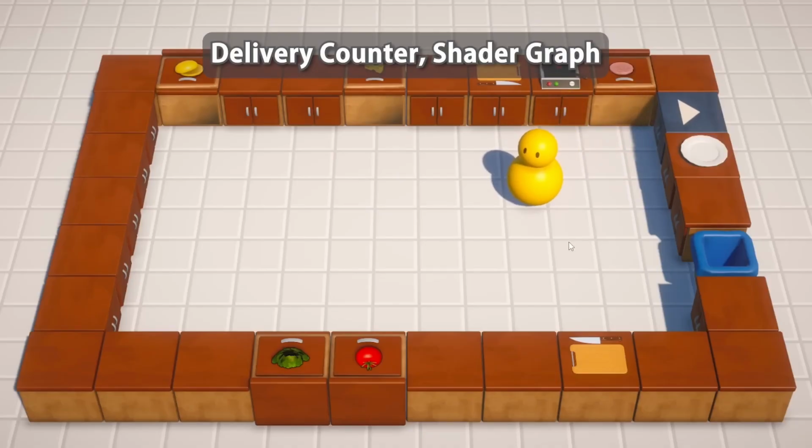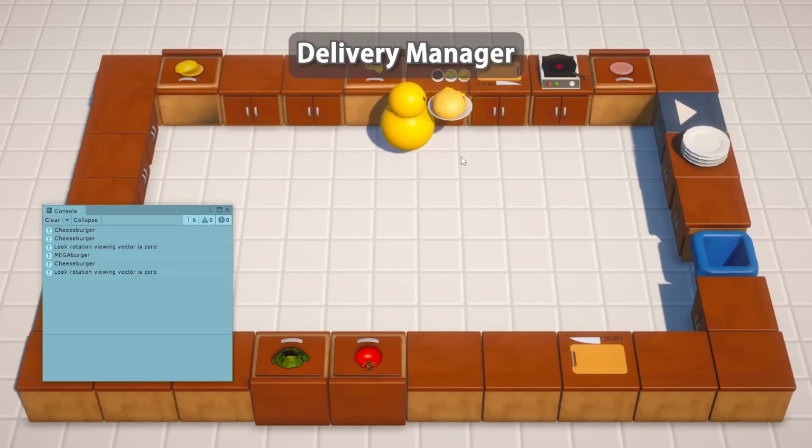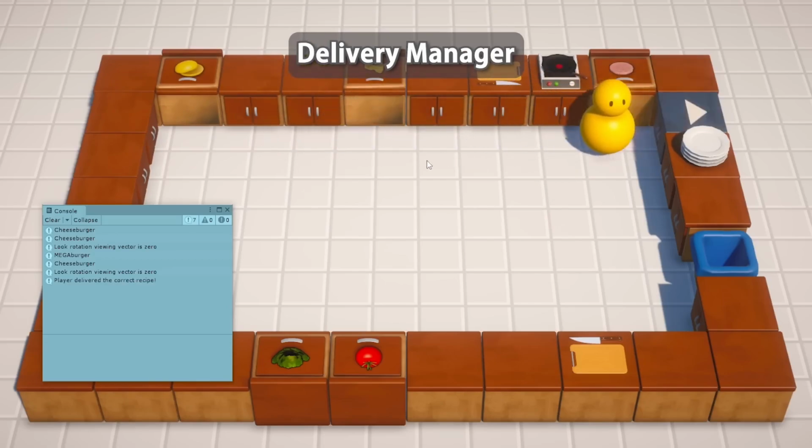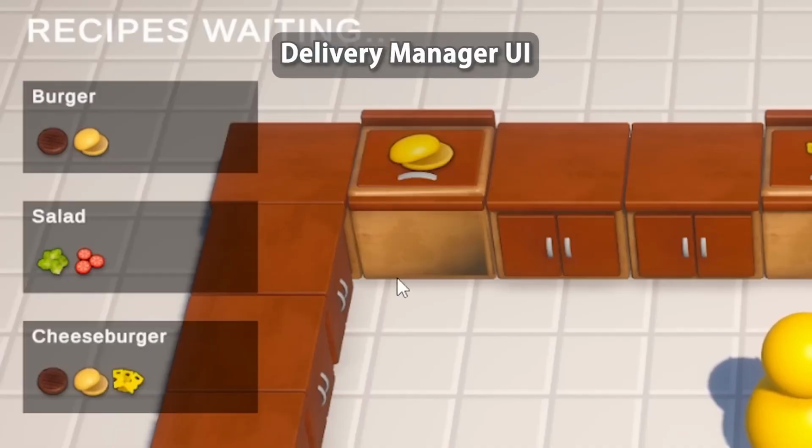This is where we drop the completed plates. And in this lecture, we're also going to learn about the Unity shader graph and make a quick, simple custom shader. Then we're going to build the delivery manager class that generates the recipes that the customers are requesting. Next, we're going to build a UI to showcase the waiting recipes.